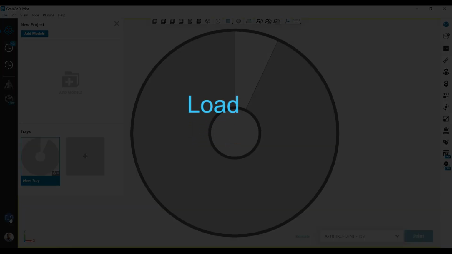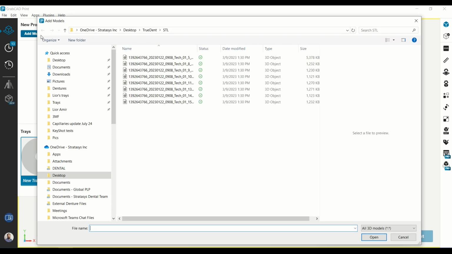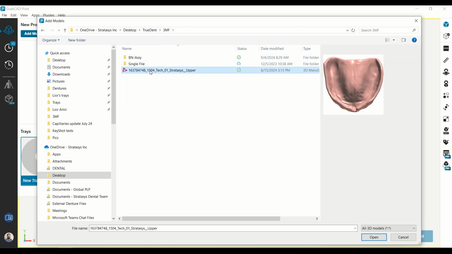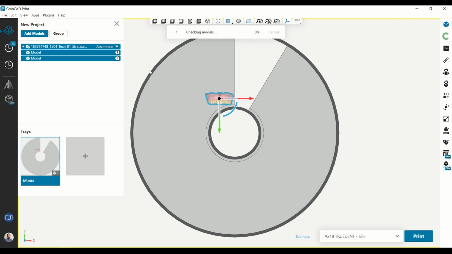So, first we're going to load denture designs. GrabCAD Print supports 3MF, STL, and OBJ files or assemblies. Let's start with 3MF single file assemblies, which can be produced using 3Shape 2023 version and up. To load it, we're going to select Add Models, locate the file, and load it. When you load 3MF files, all the shades you selected in the design stage are going to be assigned automatically to the model loaded in the print tray.